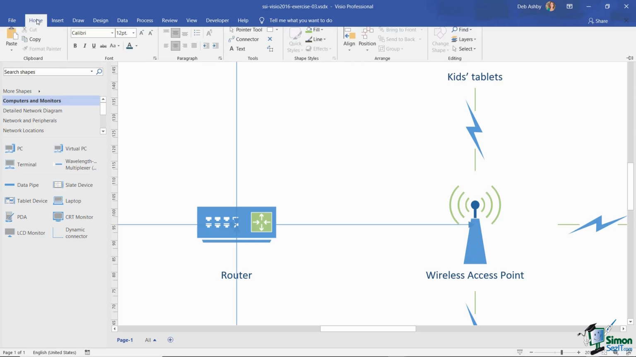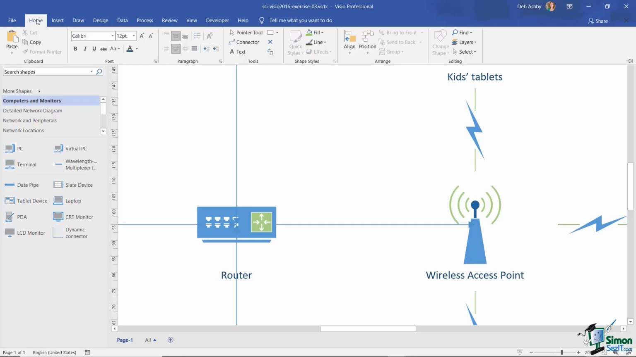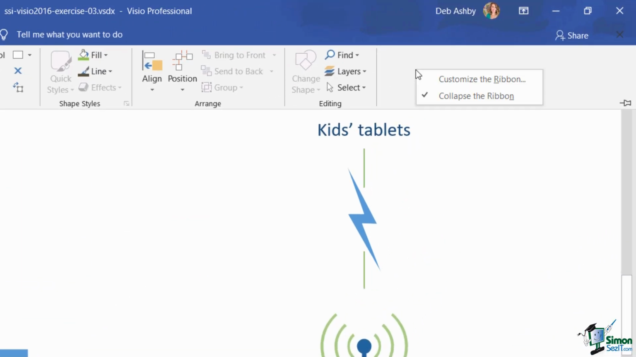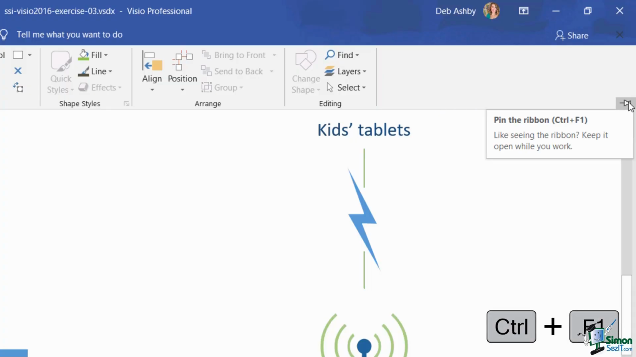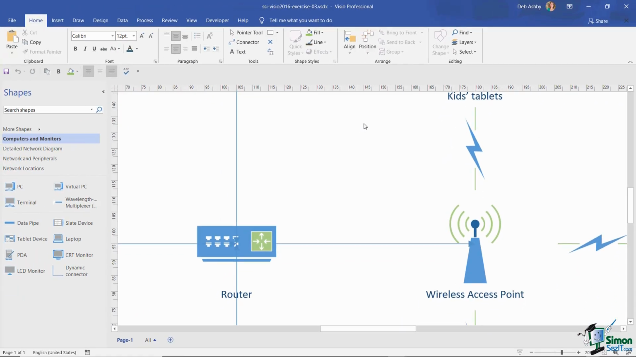Now, if at any point you decide that you don't want this to be collapsed any longer, then there's a couple of ways that you can essentially pin this ribbon back in place. If you right-click anywhere on the ribbon, just take the tick out of collapse the ribbon, or alternatively, you can click on the pin icon, Control F1, on the right-hand side, and that's going to pin that ribbon back in place, and you can then see all of your commands and also the quick access toolbar.